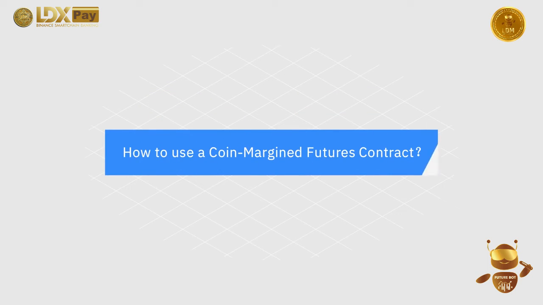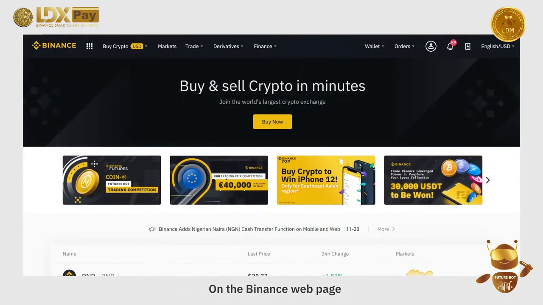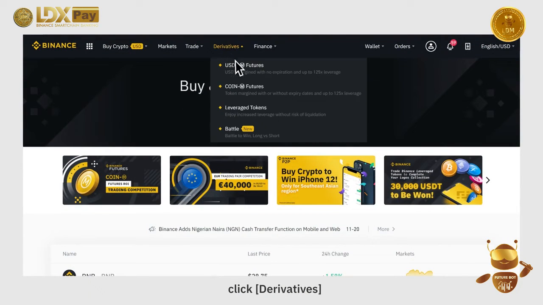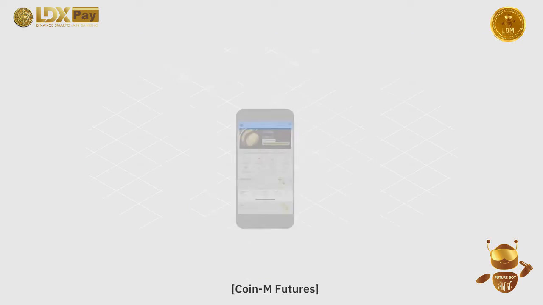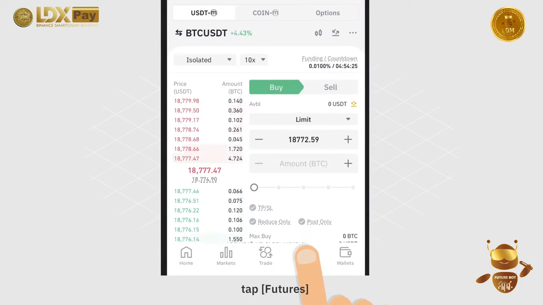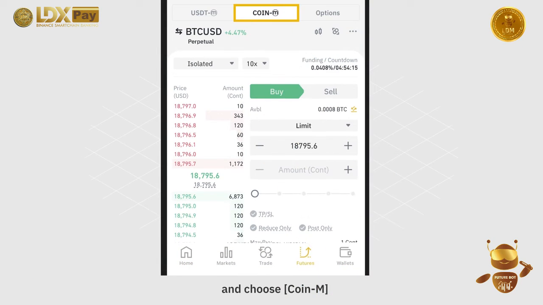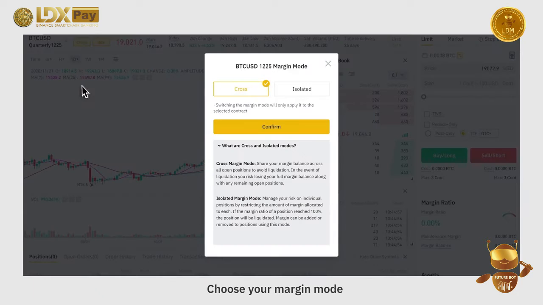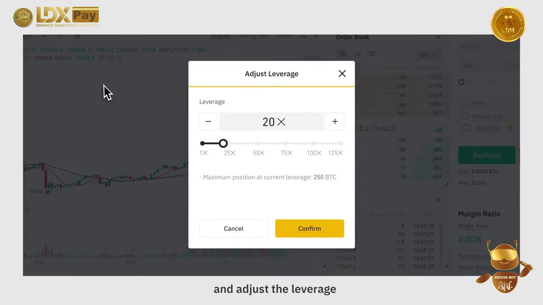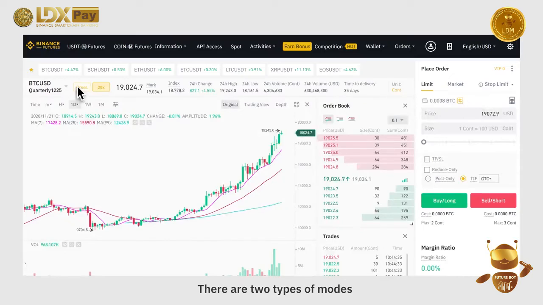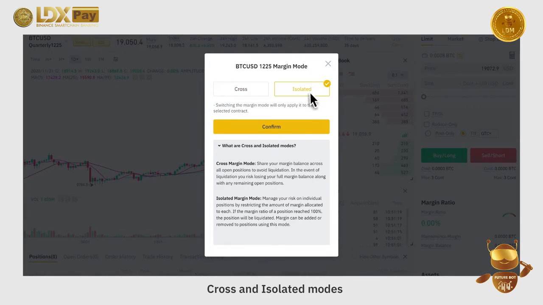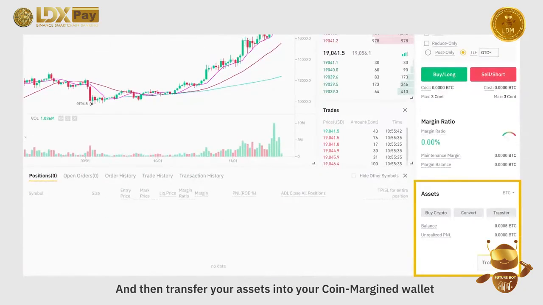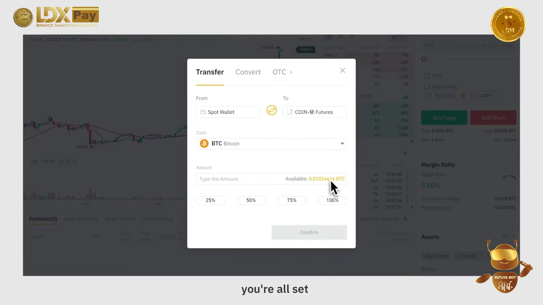How to use a coin-margined futures contract? On the Binance webpage, click Derivatives, CoinM Futures. And on Binance app, tap Futures and choose CoinM, and you're there. Choose your margin mode and adjust the leverage. There are two types of modes, cross and isolated modes. And then transfer your assets into your coin-margined wallet. You're all set.